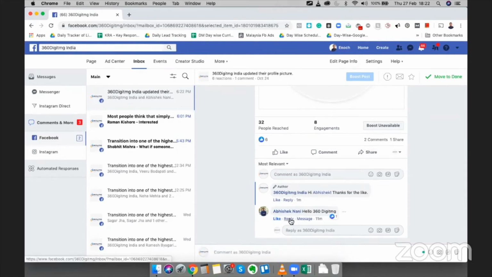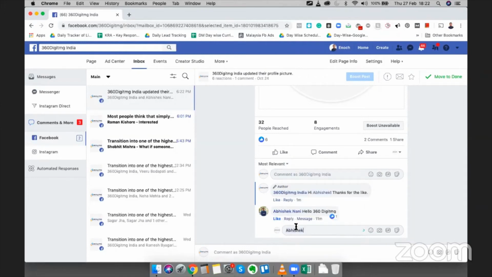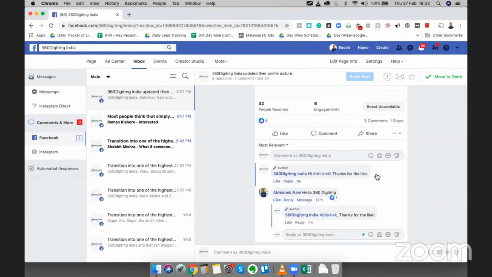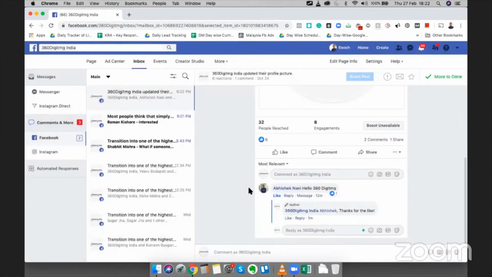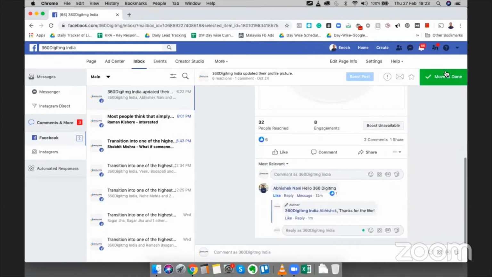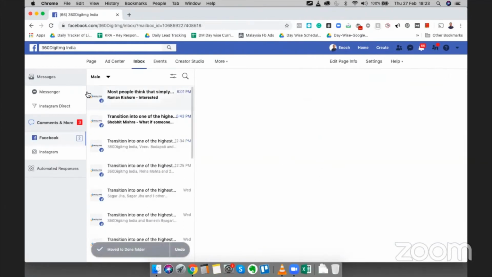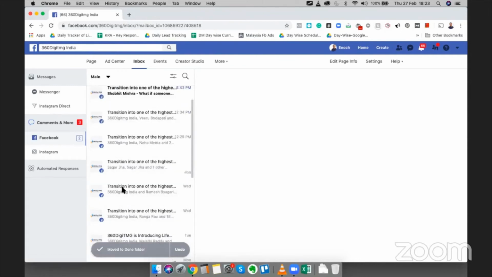So to counter that, all I need to do is click on reply here and click Abhishek. And I can say, thanks for the like. That's it. And now again, I can do the same thing. I can move it to done. The moment I move it to done, it's like we have done commenting on it. Ideally, we want our inboxes to be empty. We want them to have everything in done. We want the whole thing to be empty.